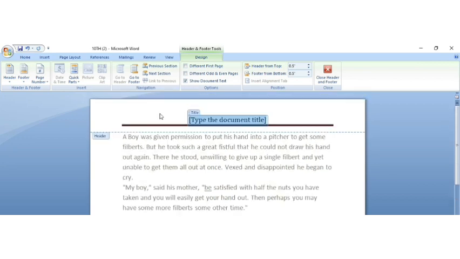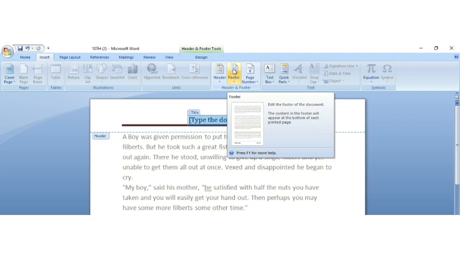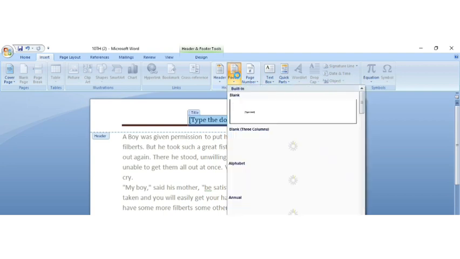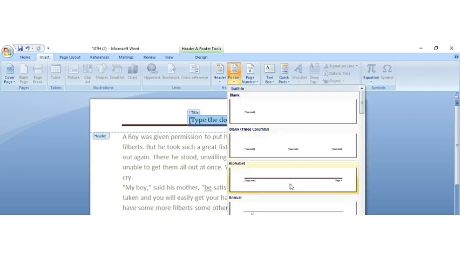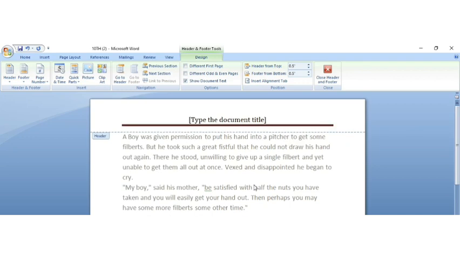Now next is footer. For adding a footer, we will go again to the Insert option and click on Footer. Here again it is showing some options for footer. We are selecting Alphabet 1. So this way we can add header and footer.